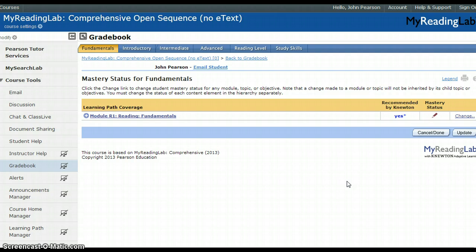So that's just a little bit about adaptive learning. I hope that gives you a little bit better understanding of how it works. And if you have any questions, let me know. Thank you.